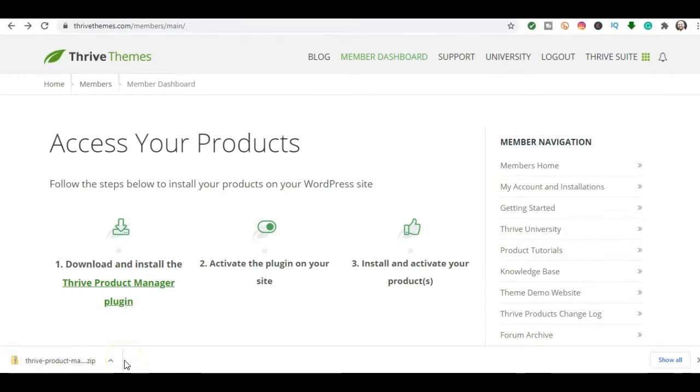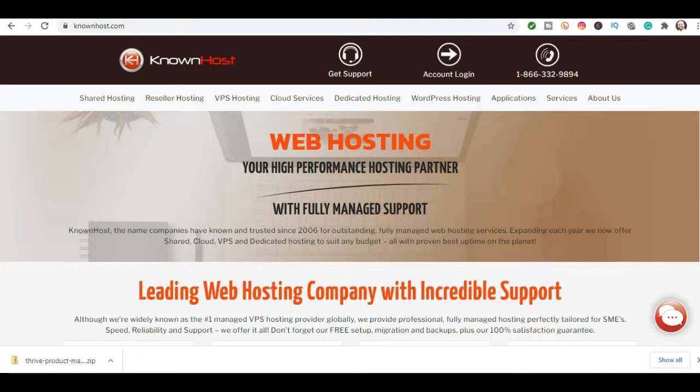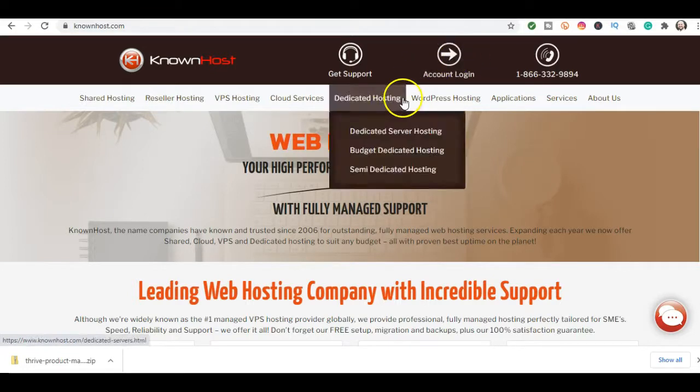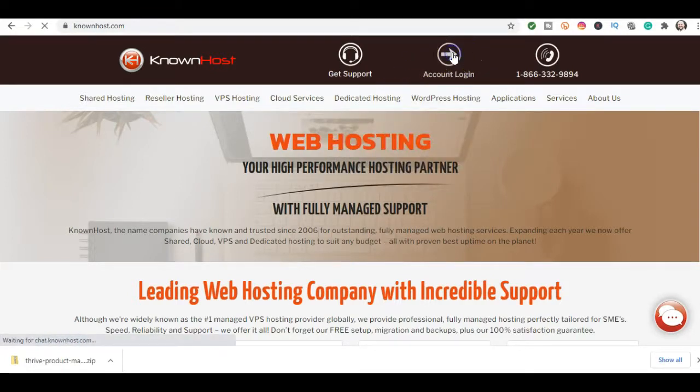Then the next thing you're going to do is that you're actually going to activate this plugin on your site. So how you're going to do that is you're going to leave this page open, the member dashboard page. Okay. And then you're going to go to Nodst Host, your Nodst Host web hosting, where your blog lives and where your domain name lives. You're going to go to account login. You're going to click that.